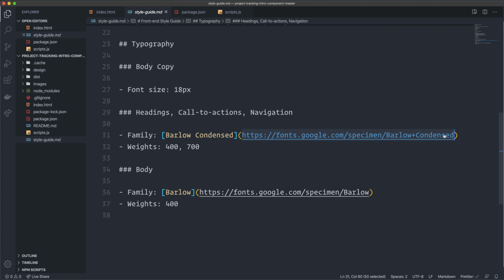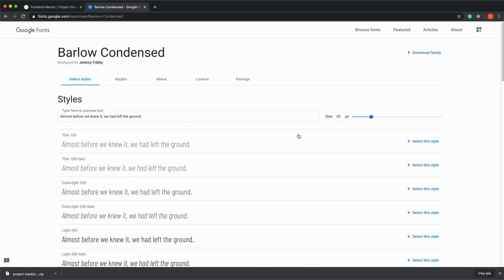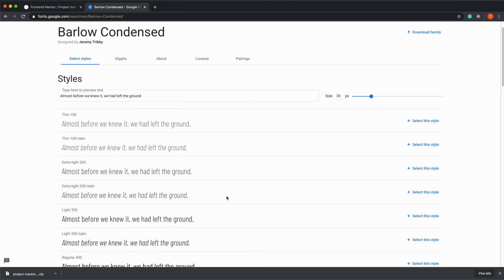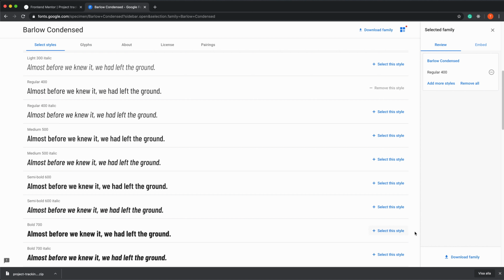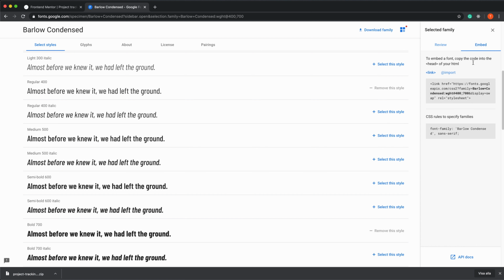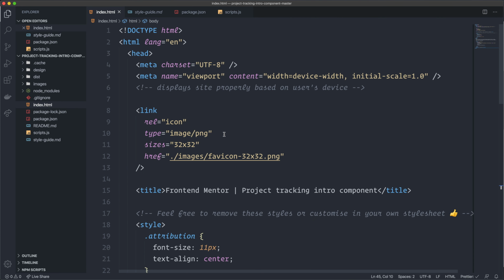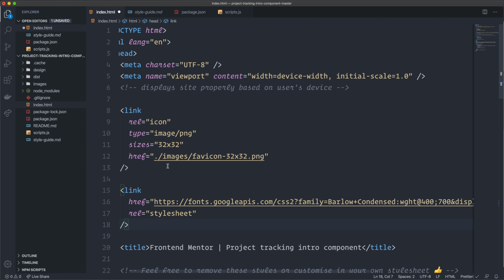So make sure to grab that one, copy the first one, go back to the browser, and we have the font and what was the weight, 400 and 700. So make sure to select the 400 and also the 700, select embed, and copy this one here. Go back to the code editor, inside of the index.html up in the head, just below that link. We can paste that in, and I do some auto formatting.